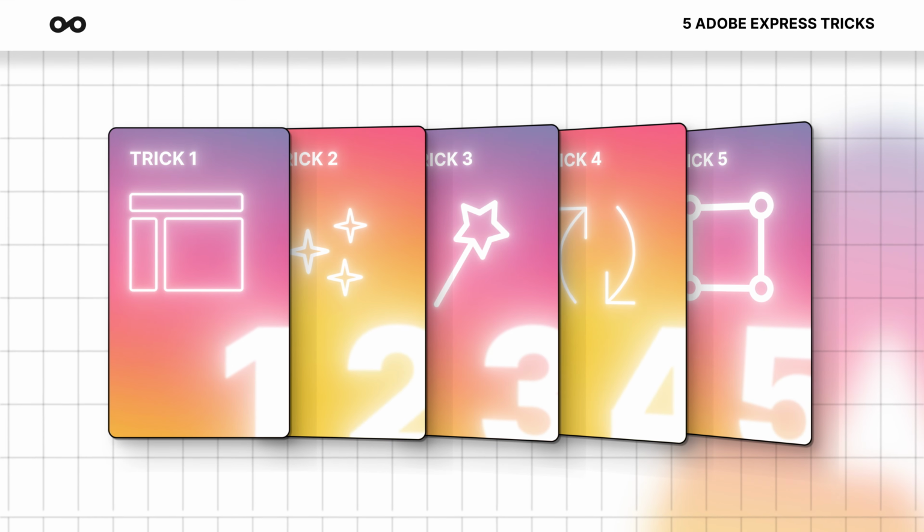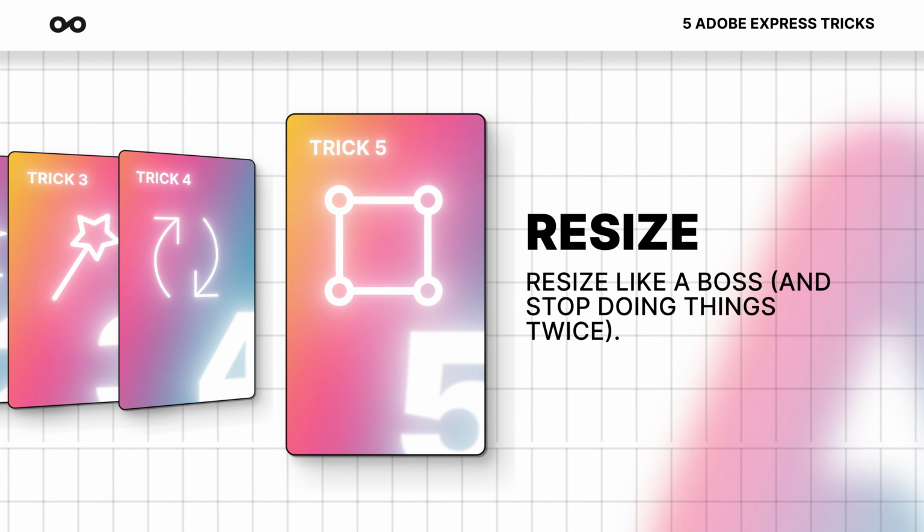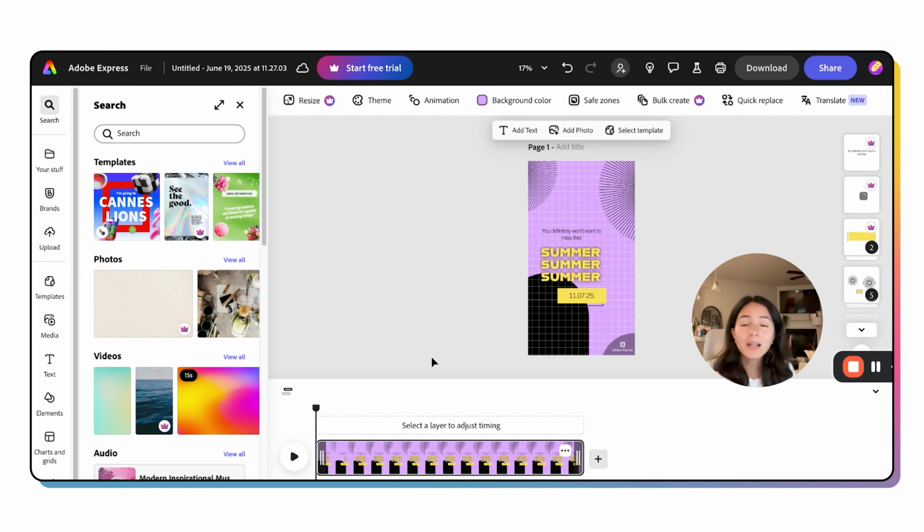And onto trick number 5, I don't know if you knew, but you can actually resize all of your designs in a matter of a click. If you're posting to multiple platforms like LinkedIn, Instagram, TikTok, or even Threads, you know the pain of having to resize all of that content for specific platforms. So instead of just reliving that pain time after time, this is what I do. Okay, something else that I really like about Adobe Express is that I am able to resize my designs in a matter of just a click.